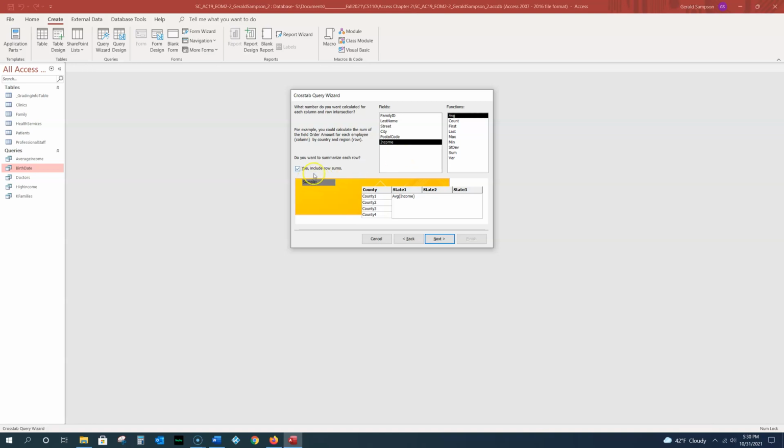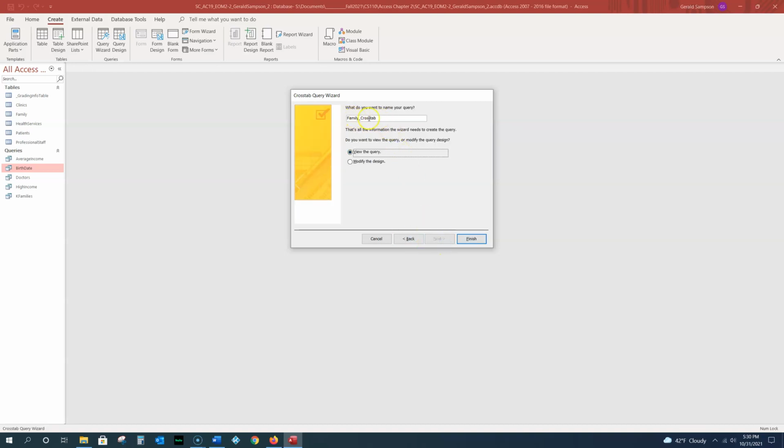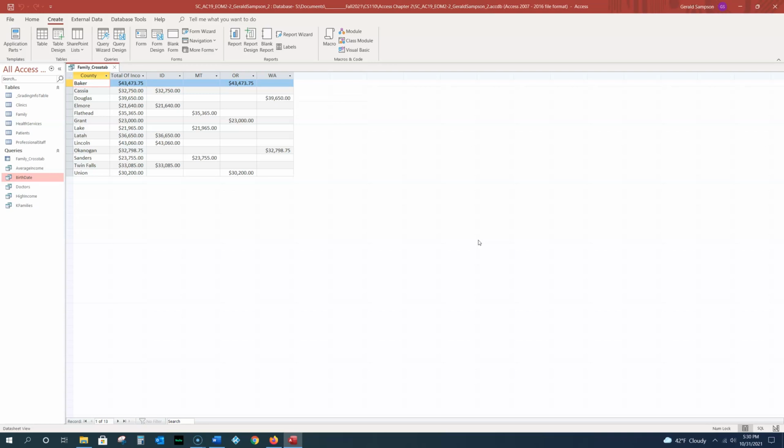And then yes, include row sums. Do you want to summarize each row? It doesn't say that, but it says use family crosstab as the name. So when I go next, I'm just not going to worry about it. It tells me family underscore crosstab, so it even has the right name, and I say finish. So that's the way it might end up looking. Close that.